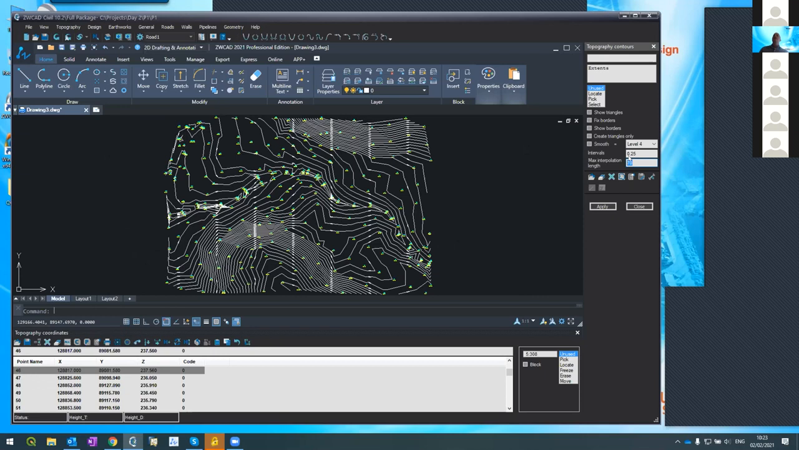Okay. Let me repeat it. I'll try to explain quickly because this is not the main aim. Okay. Maximum interpolation length is the length over which the system interpolates. Let me show you something. I will zero it and press apply. I want to show you what happened. We can even see it here.